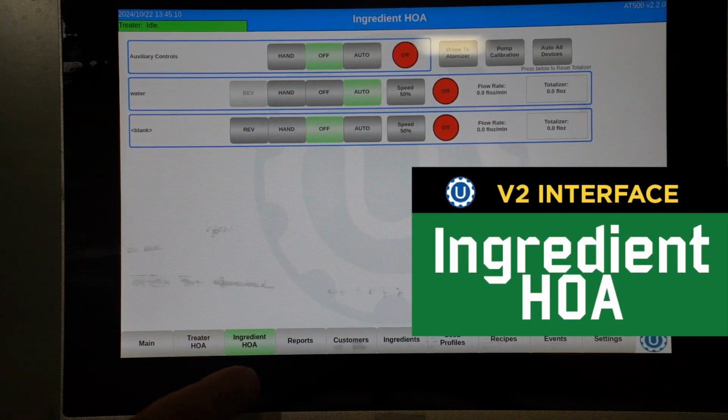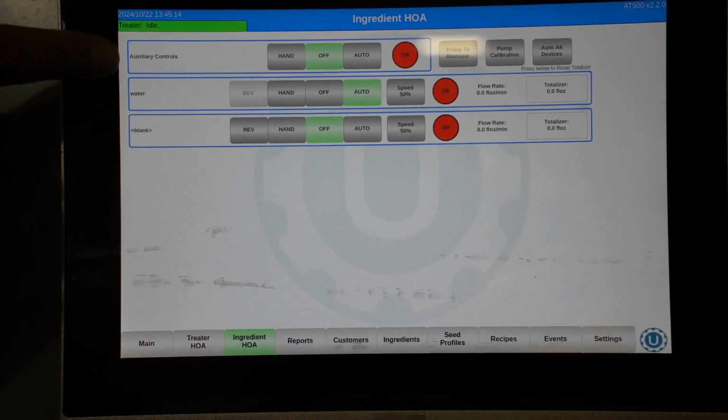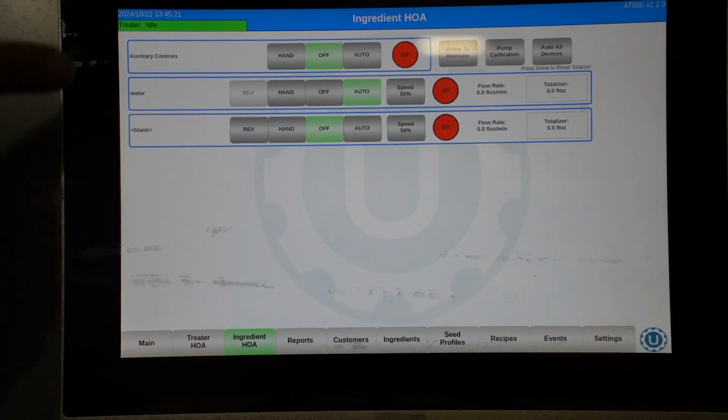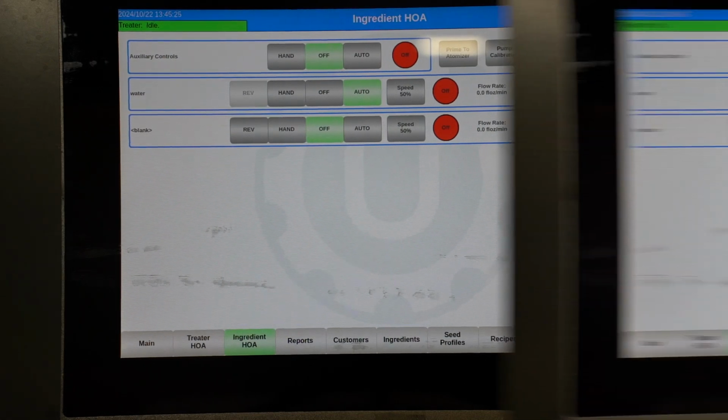Similar to the treater HOA, the ingredient HOA screen provides manual control of the pumps for chemical ingredients. Each row represents a pump stand and the ingredients inside it. You'll use this screen for pump calibration and troubleshooting during the run. You can also access any auxiliary controls here, like if you connect a dry additive feeder or additional pump stand.